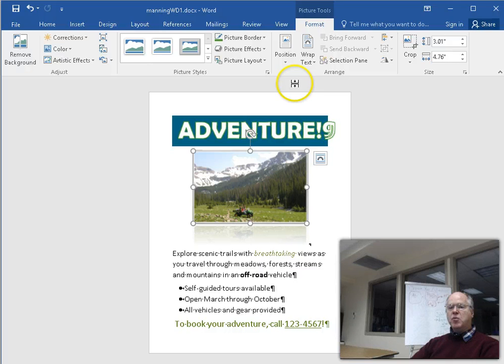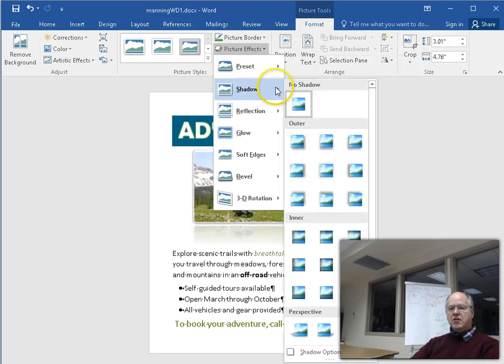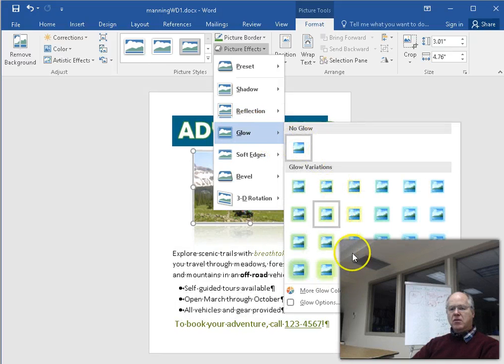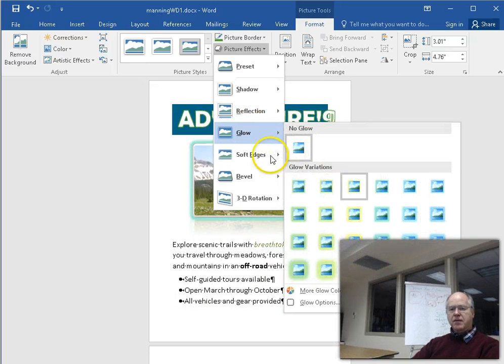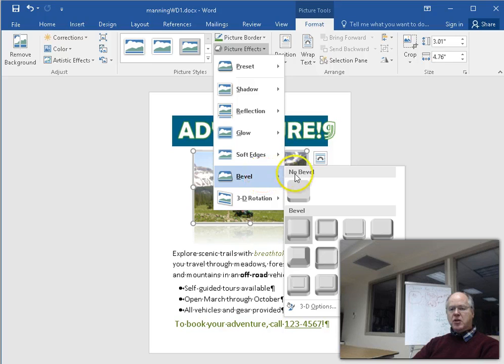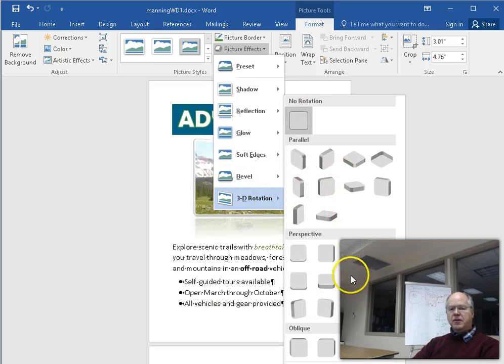But you have even more control. You can apply a bunch of other picture effects in all of these various styles. You can adjust your shadow independently, reflection, you can choose a type of reflection, the glow around the outside, soft edges. I kind of like soft edges sometimes. It makes kind of fuzzy edges. And you can apply bevel, and then 3D rotation.